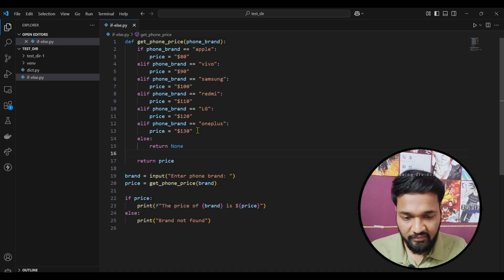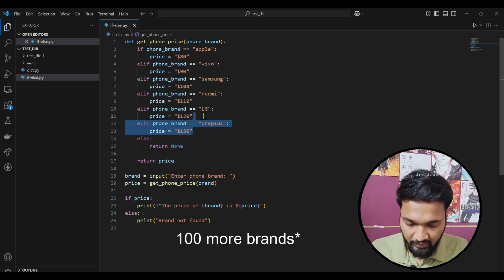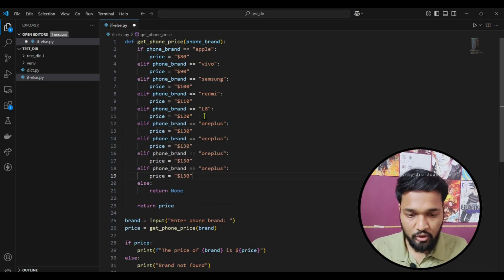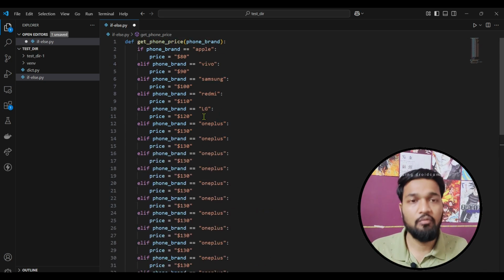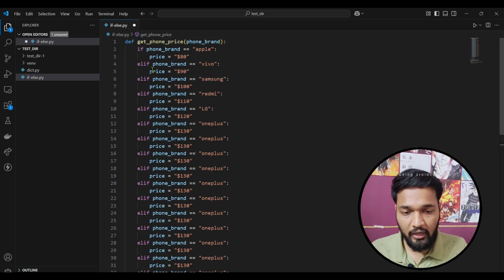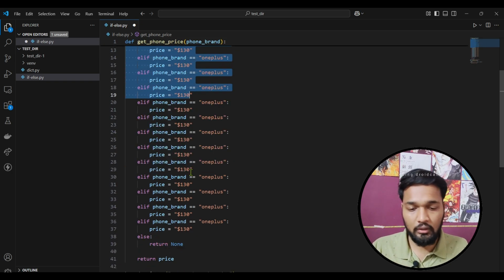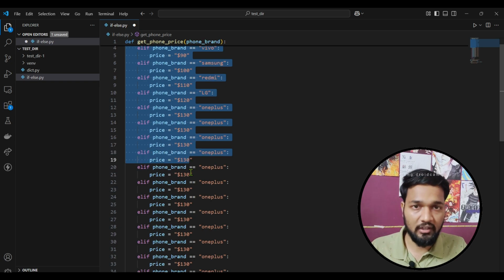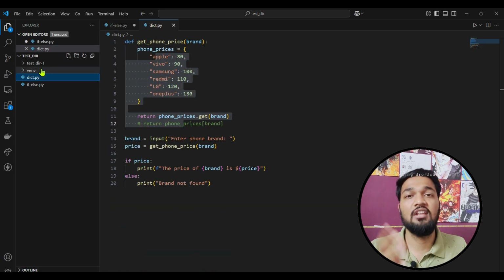But what if I have to add 100 more categories? It will be like this. And now you see the problem: if I have to add 100 more categories, it will look like very messy code and it is not readable at all. So what can we do? Dictionary is here to save the day.